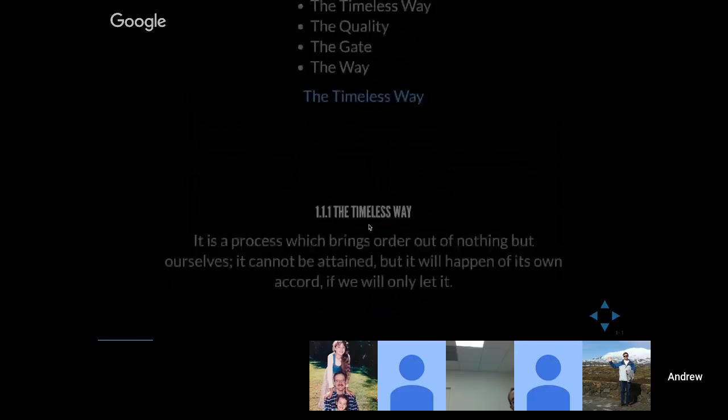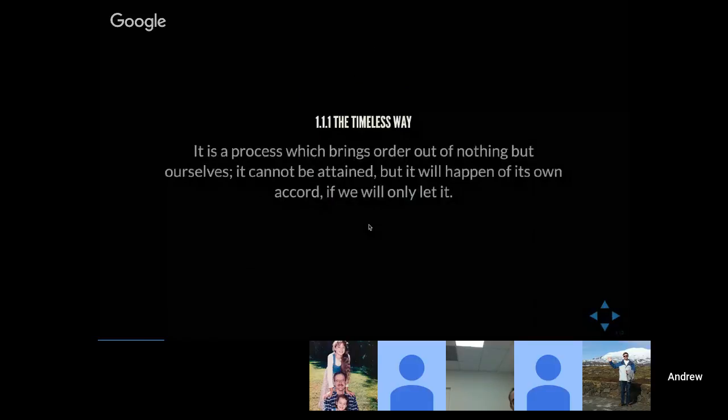The Timeless Way is a process which brings order out of nothing but ourselves. It cannot be attained, but it will happen on its own accord if we let it. So it kind of just means that it evolves out of nothing. It's a very abstract expression, but he builds on top of that, which is pretty interesting because that's the essence of what he's trying to show with design. He's setting out to start from a very, very basic idea and then to build on top of that, which is the theme of this chapter.